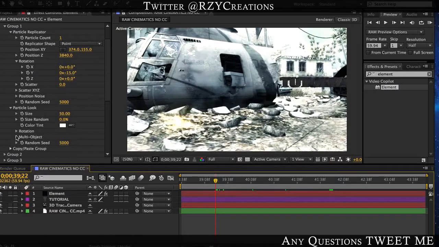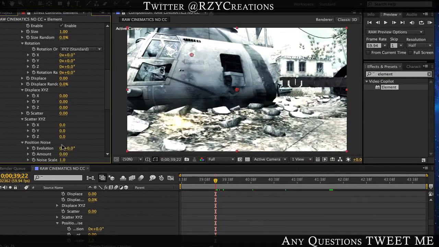So what you can do to add something extra to it is go to multi-object. It's also in particle look, multi-object. Click enable, right? And what you do is mess with the displace. I don't want to go that far. The displace random, the rotation random. That rotates all of them at a different angle.